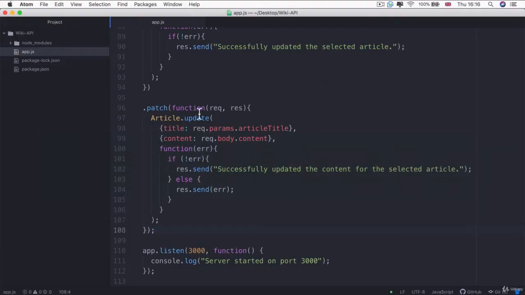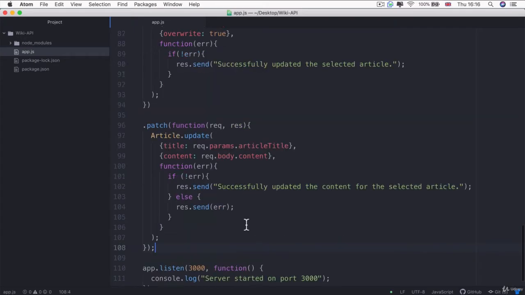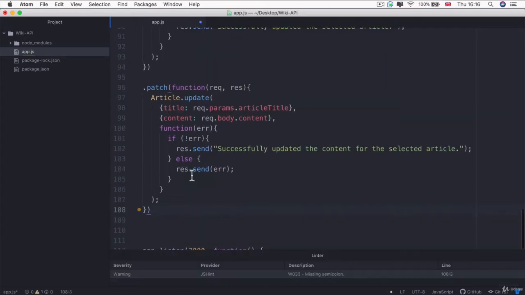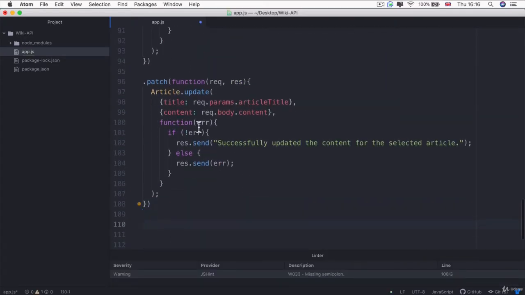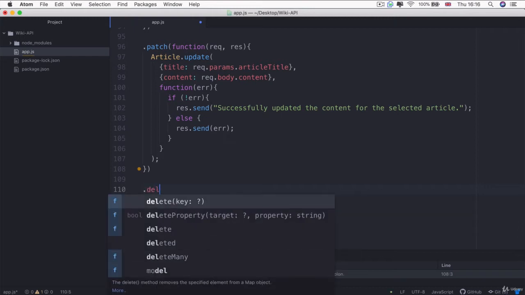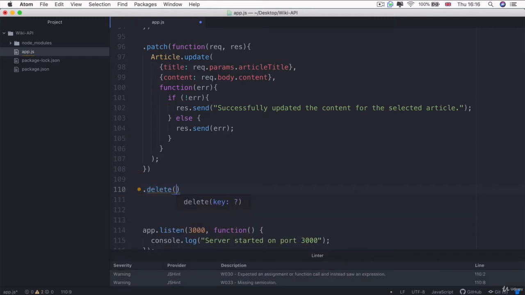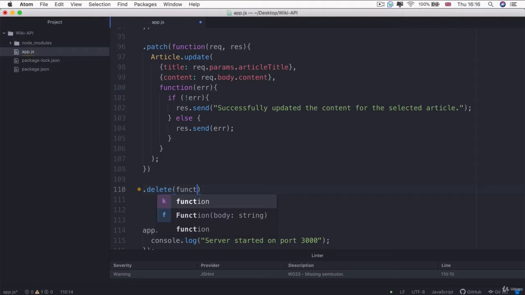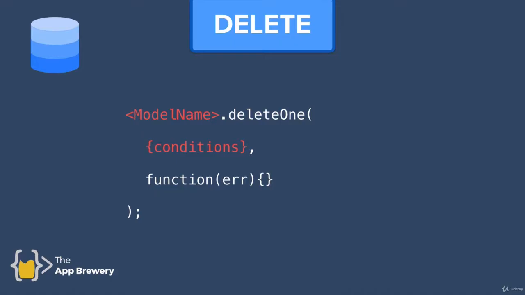So converting that logic to our chained method, we'll delete that semicolon that ends at patch, and we're going to extend our chain method to include the delete method as well. And as always, we're going to add our callback with our req and res. So inside that callback, we're going to be using the delete method out of the CRUD database actions.